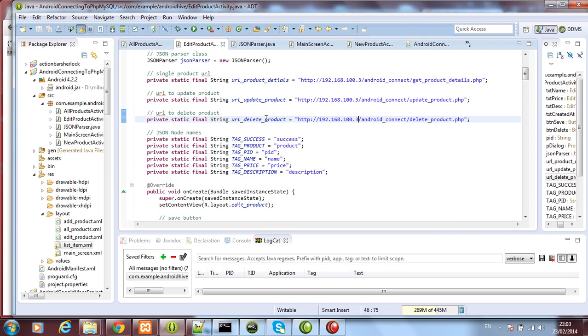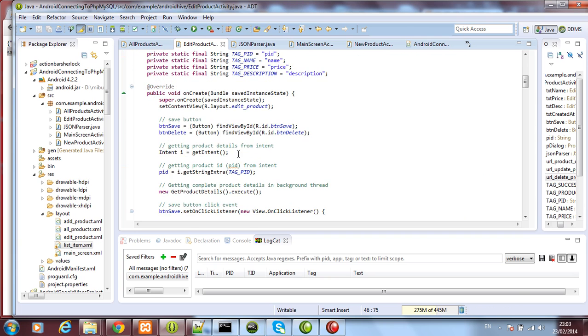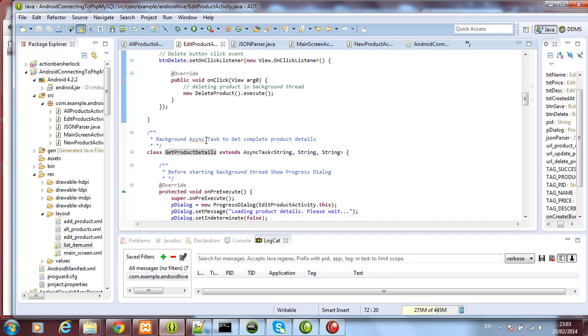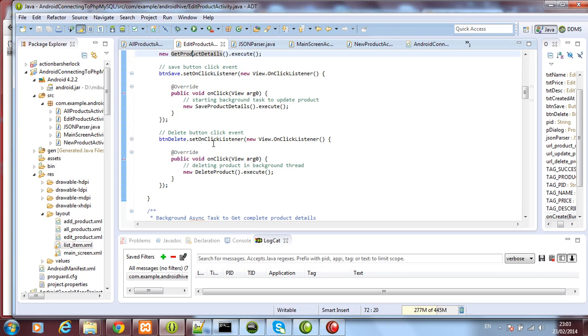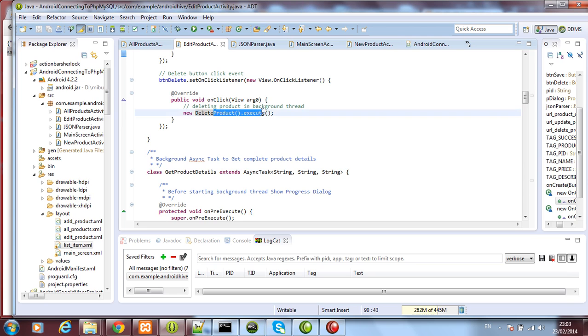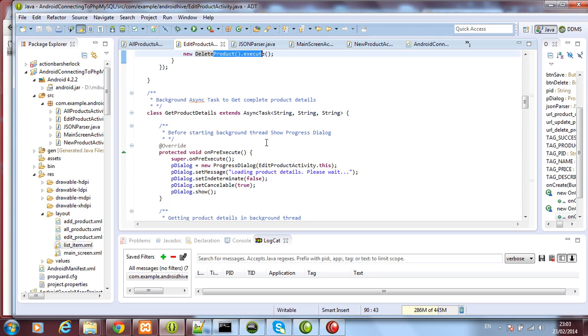So I'm going to skim through quickly on this. So again, reading, you're calling what is called get product details. Again, there's a class here. And then you will see set on click listeners to call something. There are also methods to do it. Delete, and you can see save product details, execute. Again, it's an async task job. This is also another async task. So there will be a lot of classes inside.